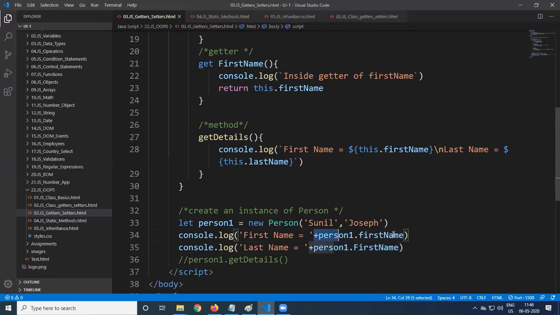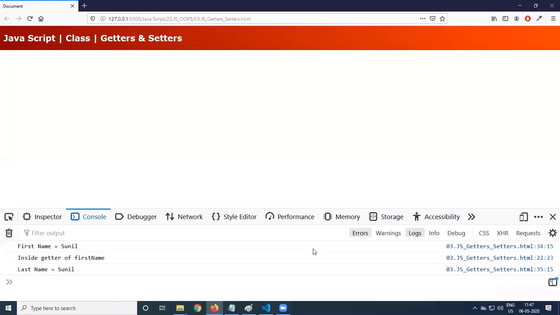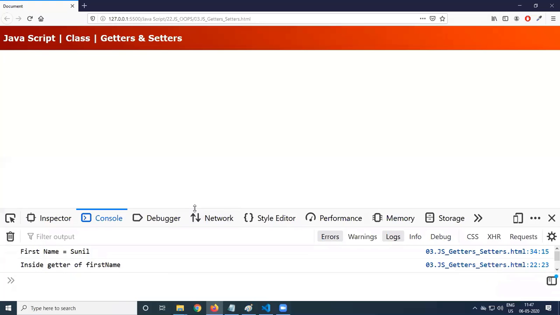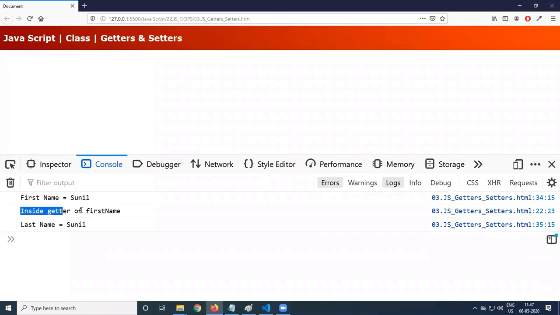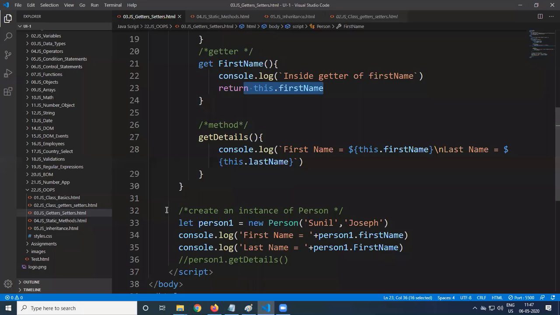In the first case, line number 34, it will call the property, getting the property directly. But in line number 35, what is happening? It will call the getter method first name. And what is it doing? It is logging a message and also returning that first name value. Output will be the same. But when you see the output, have you seen? Inside getter of first name. The first time it is directly accessing, but the second time it prints inside getter of first name. The same way, you can define the getter for last name also.